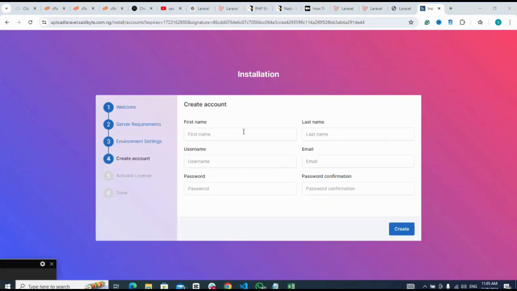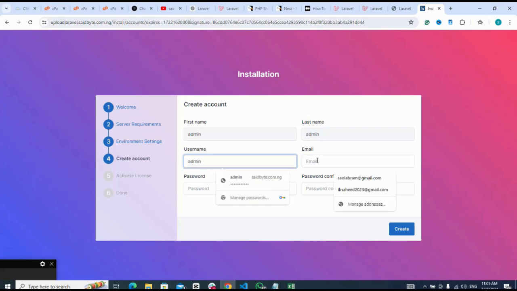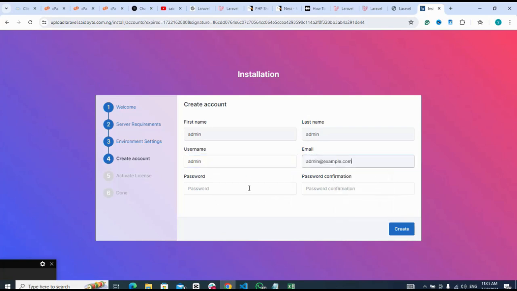Next, I'm going to create an account. Let's say my first name is this, my last name is username, email at example.com. Then I click on create.